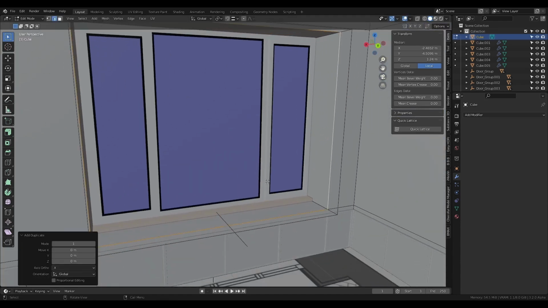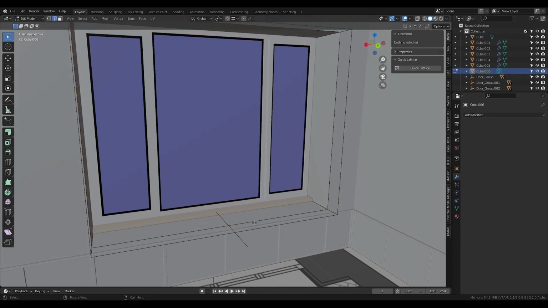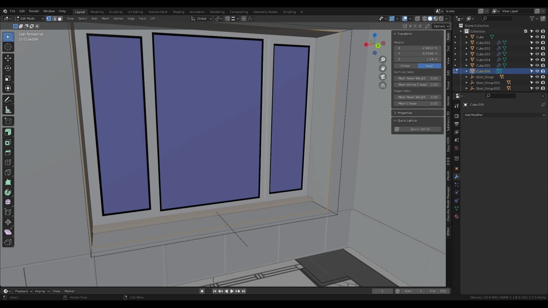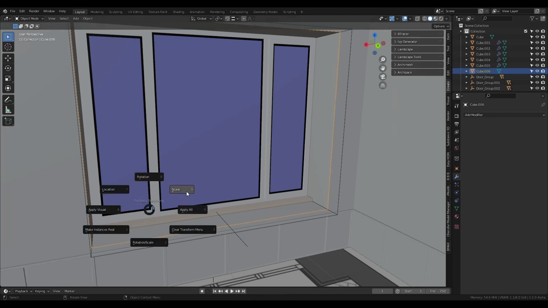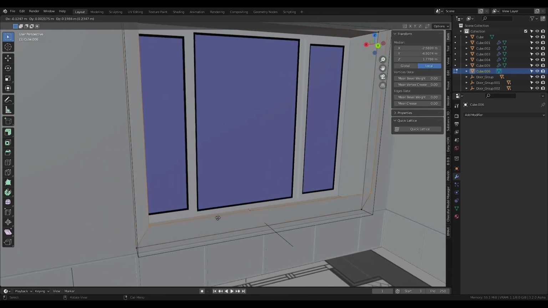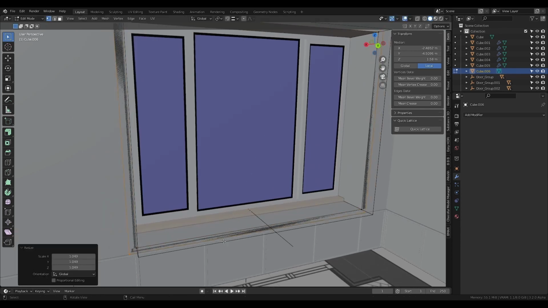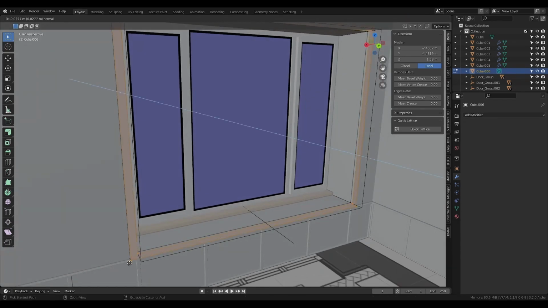Then Shift D, separate by selection and select it here, re-enter the edit mode, then go to vertices mode, then M to merge by distance. You see that we have removed 2 vertices. So now I will apply the scale, then return to the edit mode, then extrude, then click escape, then scale it in this sense like this and select all with A and extrude it and snap it to this limit.